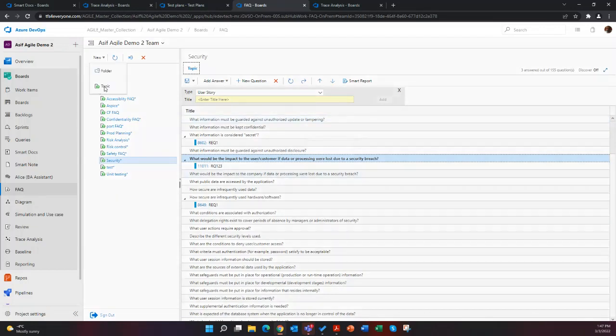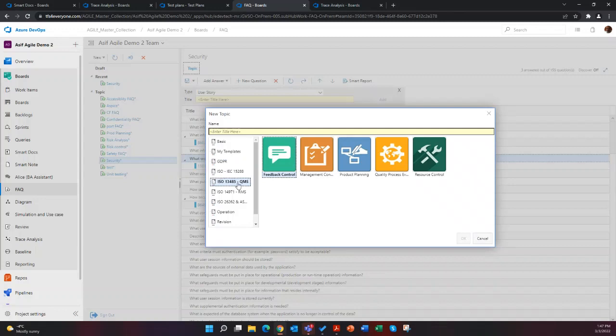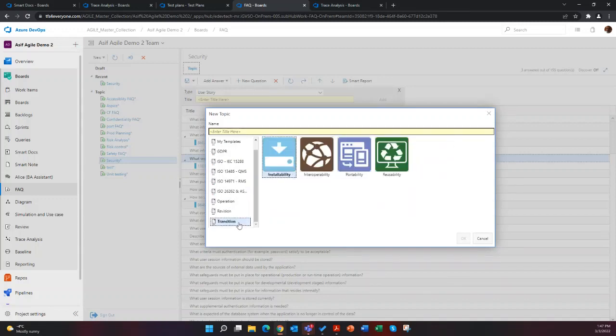What we have done is we have cataloged questions for GDPR in terms of data security, consent, system lifecycle, quality management, risk management, ASPICE, operational non-functionals, revision and transitional non-functionals. There are over 3,500 questions that are cataloged in various topics that you can use for requirements elicitation.